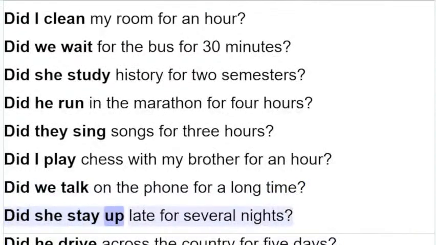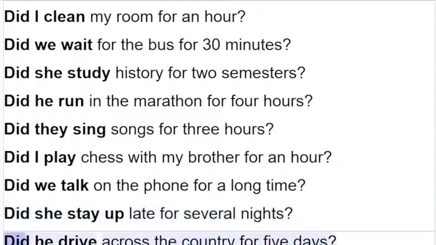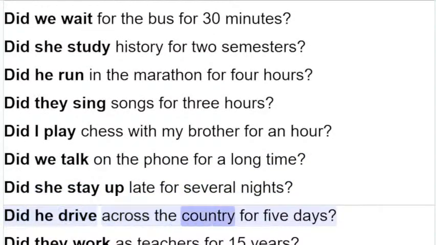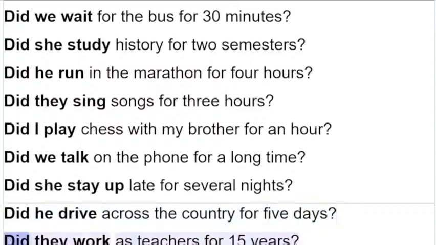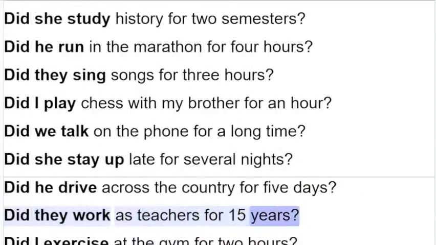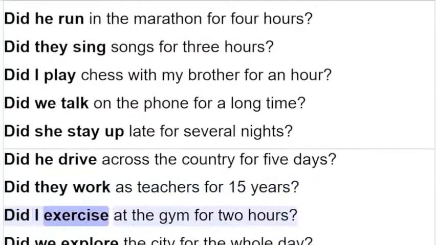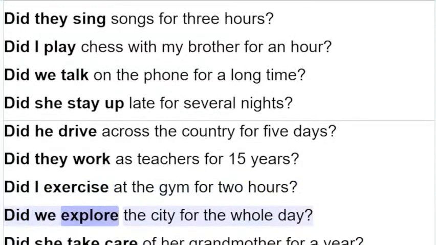Did she stay up late for several nights? Did he drive across the country for 5 days? Did they work as teachers for years? Did I exercise at the gym for 2 hours? Did we explore the city for the whole day?